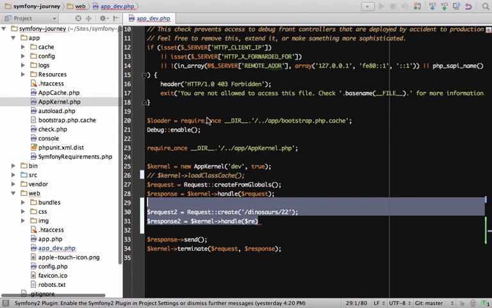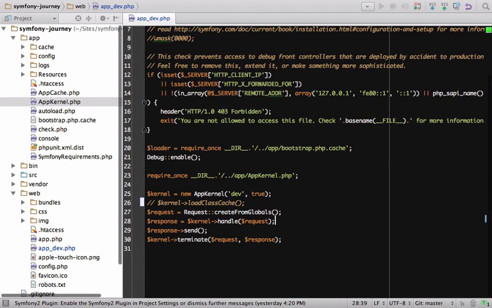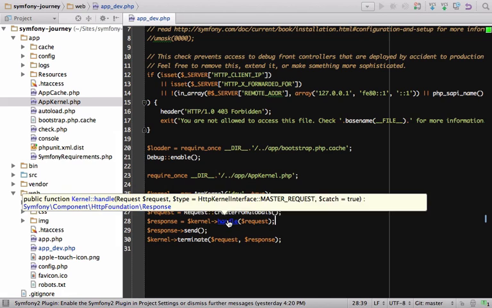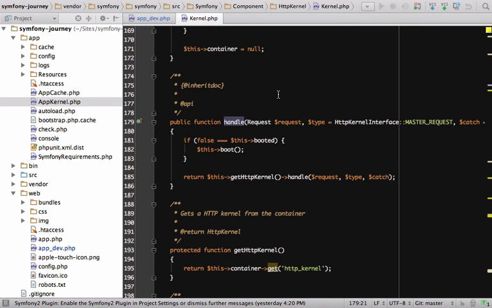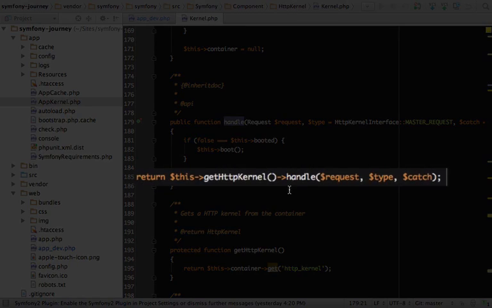Let's look inside of that kernel handle method. The kernel class is our app kernel. If I hold command and click into the handle function, it's going to take us not into app kernel, but its parent class, kernel. This class is something we're going to talk about in a different part of this series. Ignore for now, because it offloads the work to something called HttpKernel::handle.